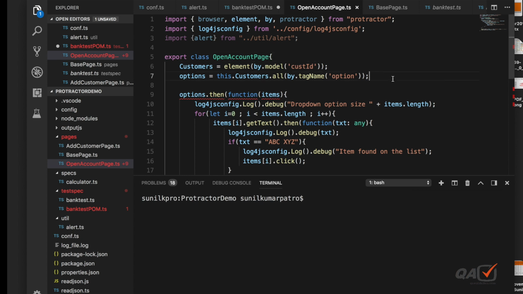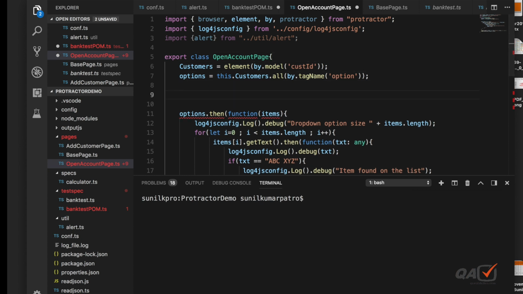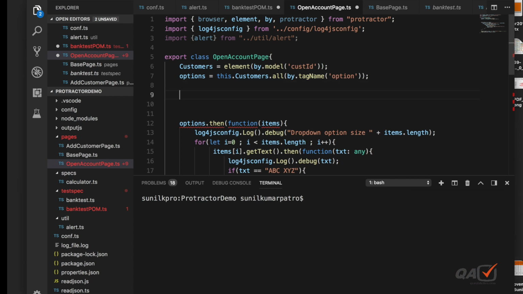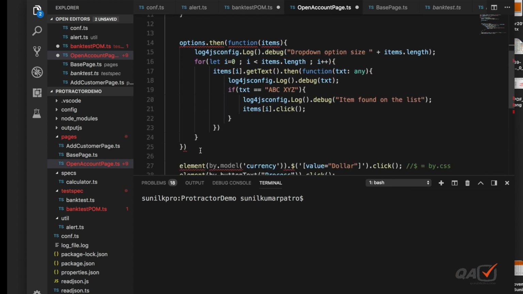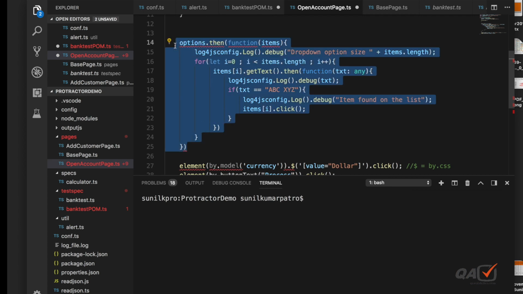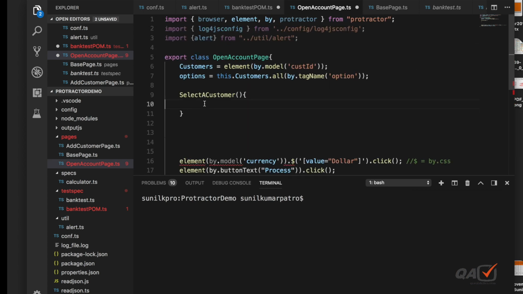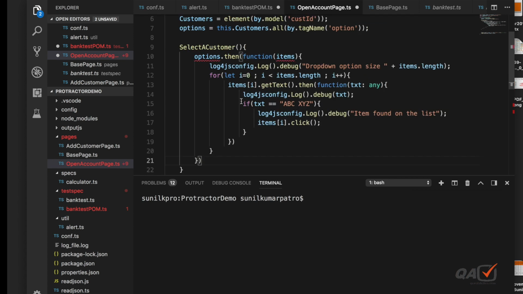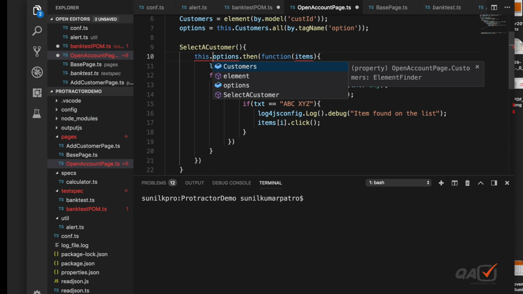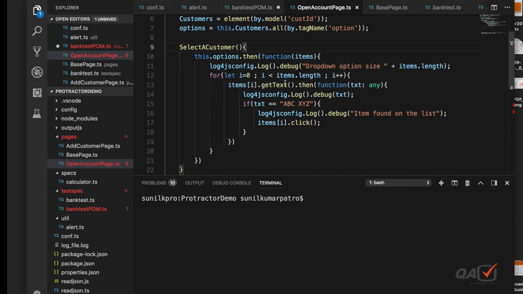Now here one method I need where it will select the customer, because that is what we need right here. It should select that customer. So I'll create a method here. Let's say select a customer, and under this I will implement this much. So I'll cut this much and paste it here. Fine. Now this should be this dot option, and the error should go. As simple as that.